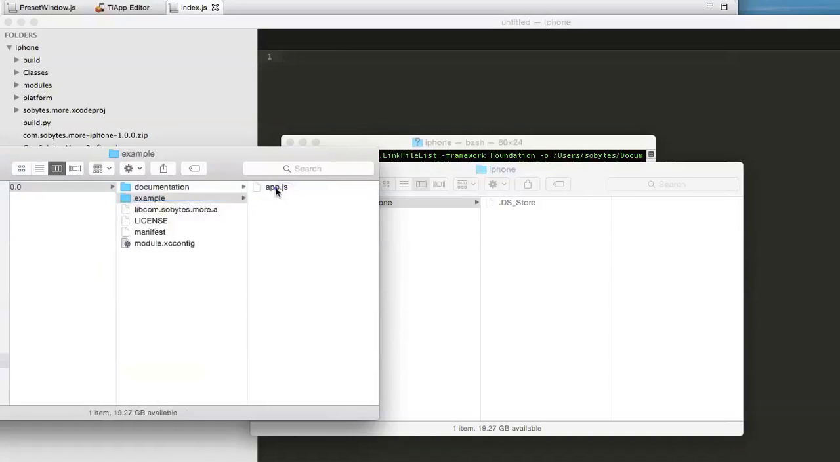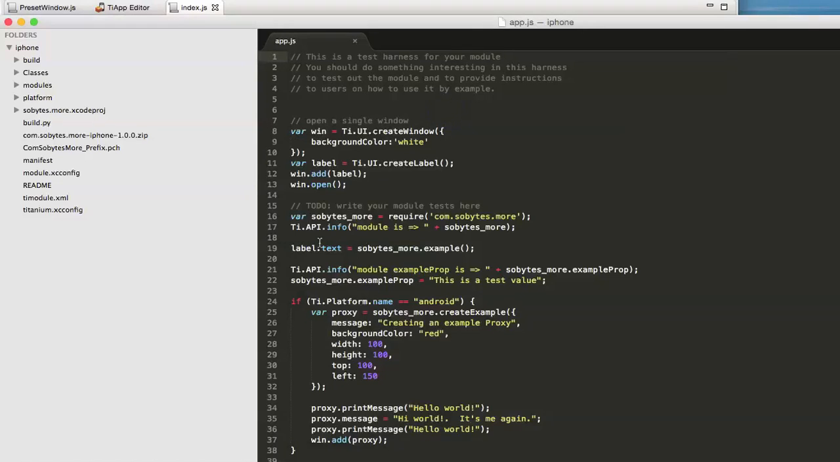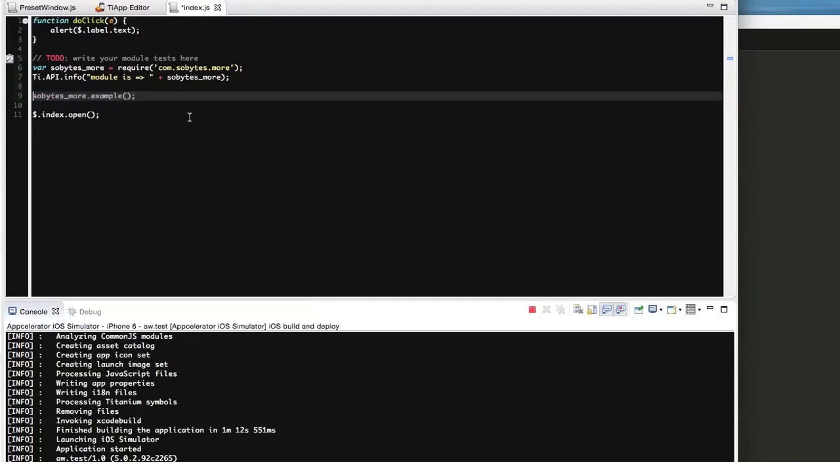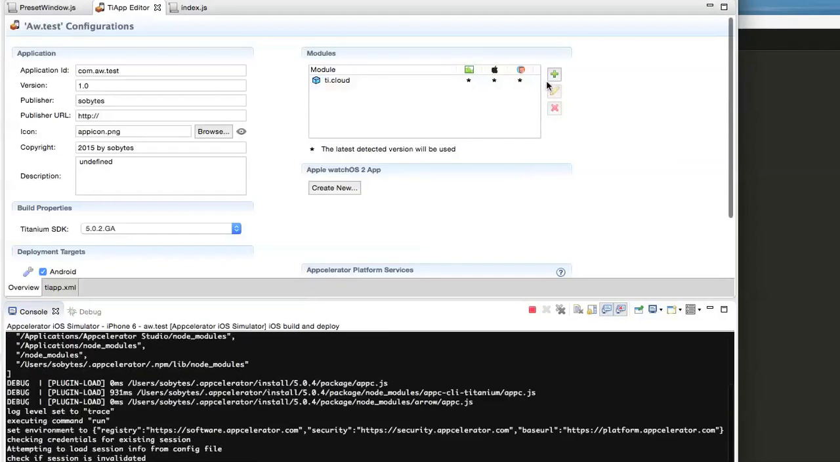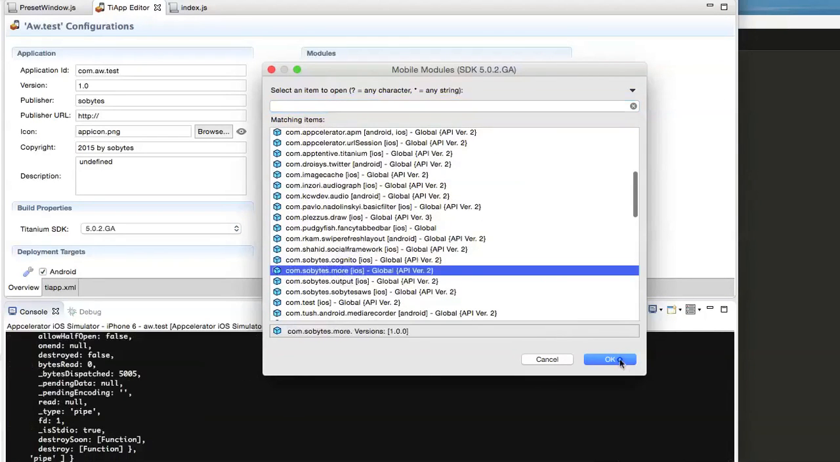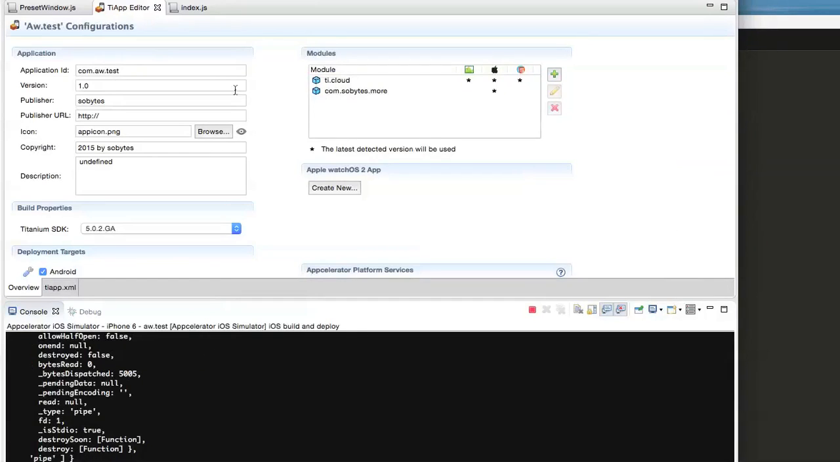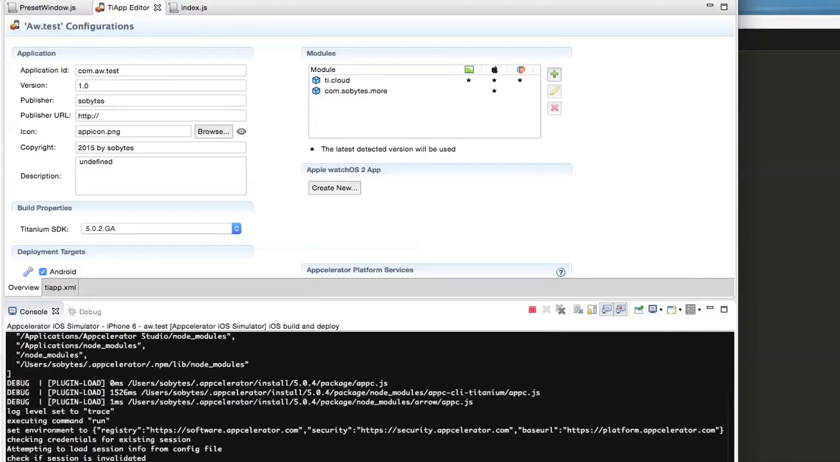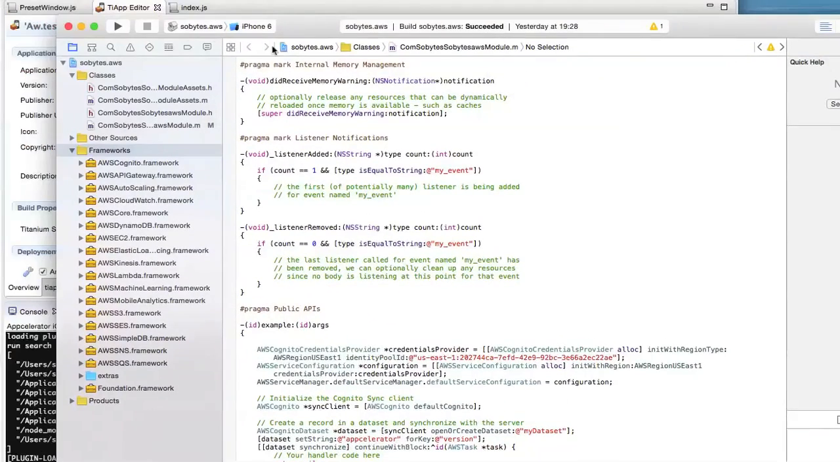So let's just take the example app.js. Okay, so we can just run this example. I can then put it in here and just console.log the output, and then I can run this. Hang on, I need to add it to the tiapp.xml here, so I add that module, leave it to run, and then I should get the output.